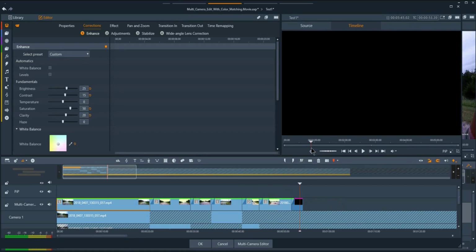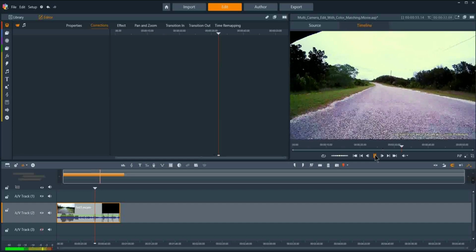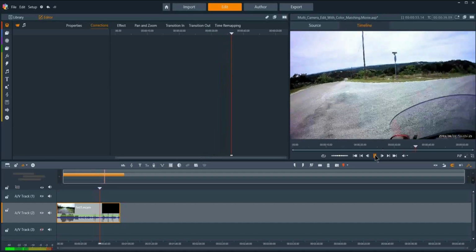To save your corrections, click the OK button at the bottom. The corrections will be made to the video on the timeline, not to the original video. You can play the video on the timeline and see that the changes were actually saved.